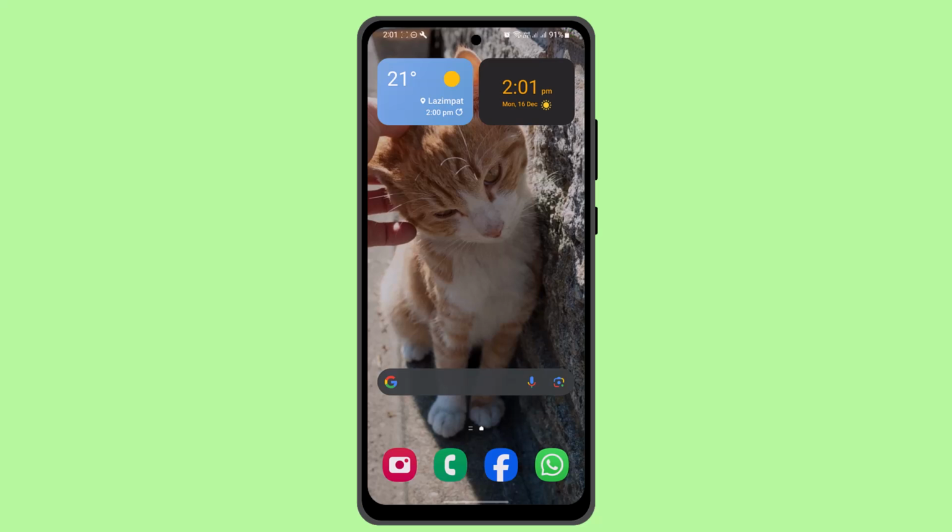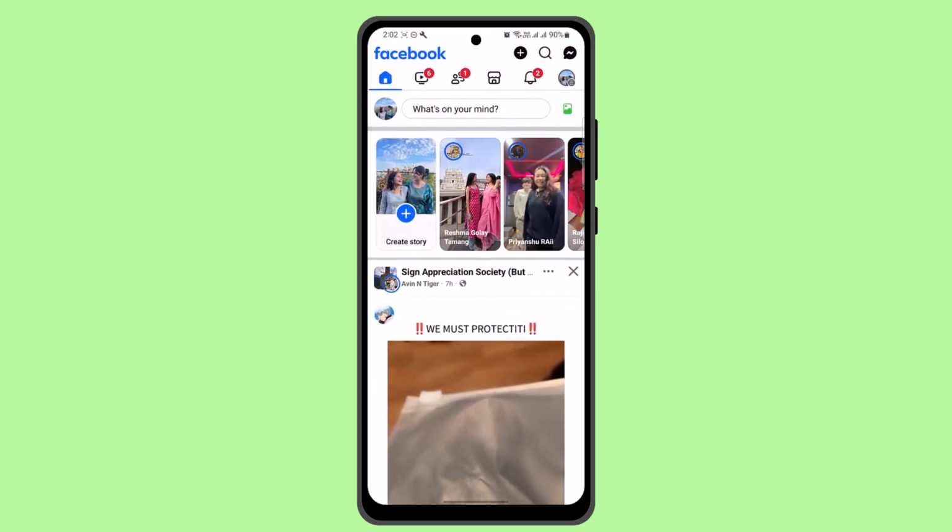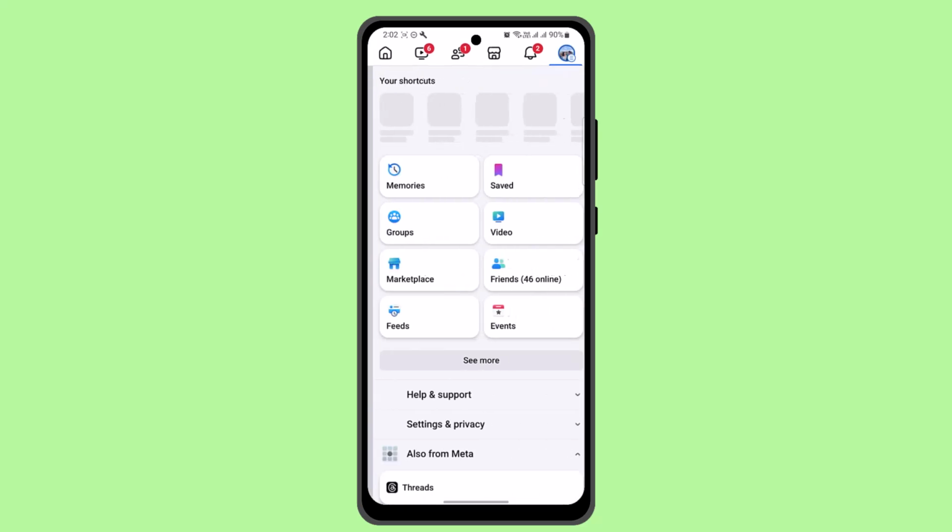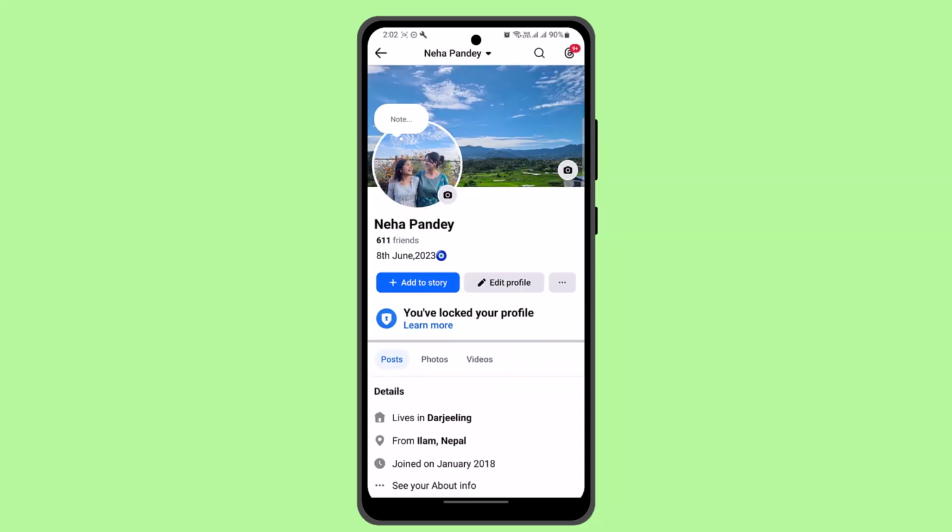In this following tutorial, I'm going to let you guys know how you can unlink your WhatsApp from your Facebook account. To unlink your WhatsApp from your Facebook account, you just have to follow some simple steps. First things first, open up your Facebook application and then log in.